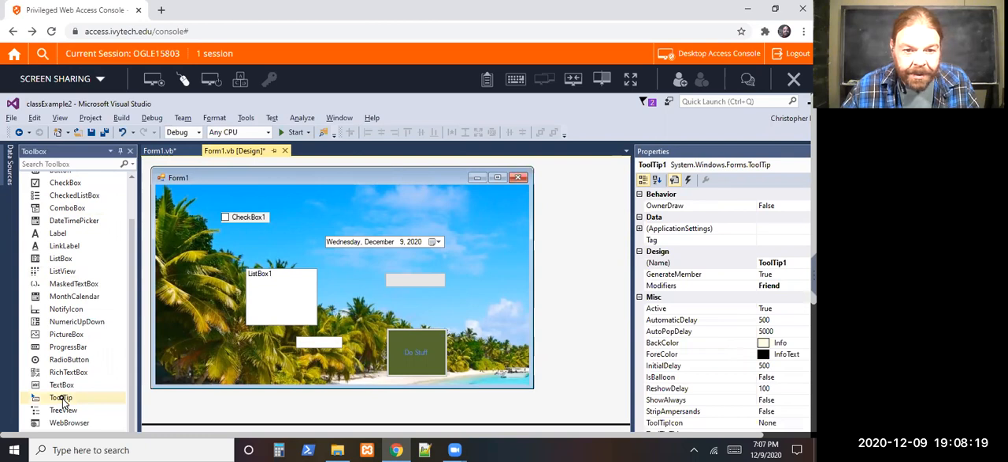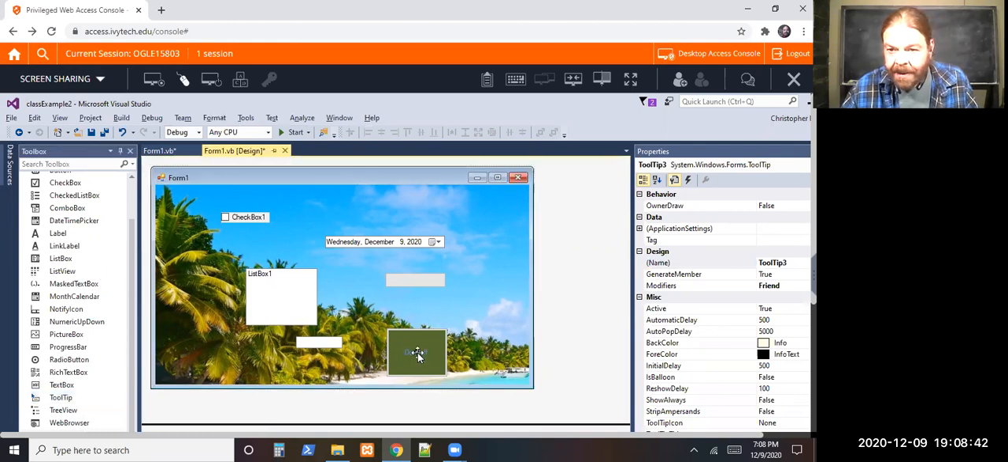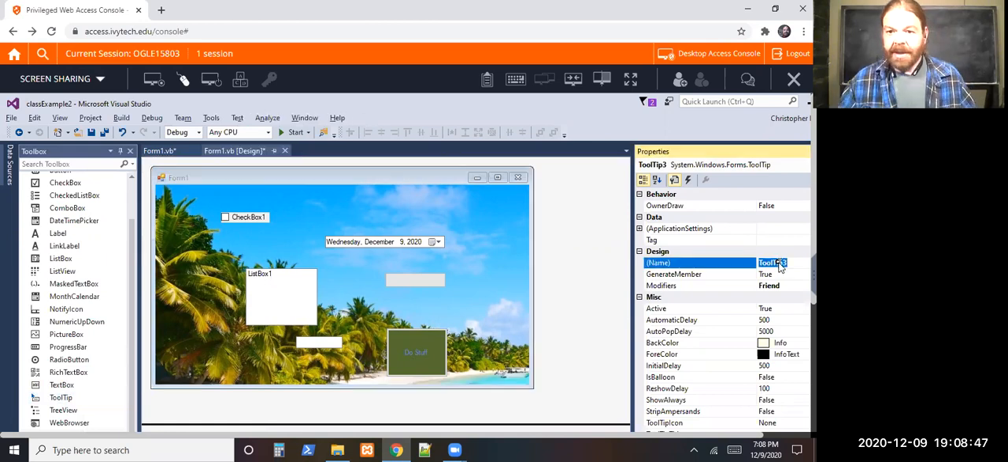Tooltip. I'll bring this in. This one I clicked, that one, it kind of needs to go with something. It didn't show up on an image or anything. So if I bring the tooltip over the button, we have a name so we can refer to it. Well, I'm going to treat it like a label and just change the appearance on it.